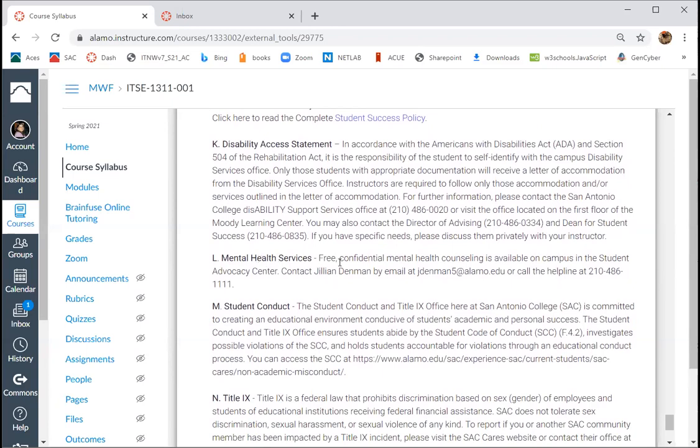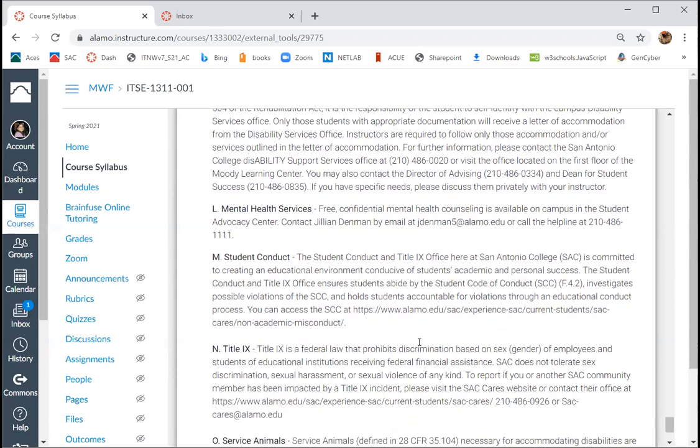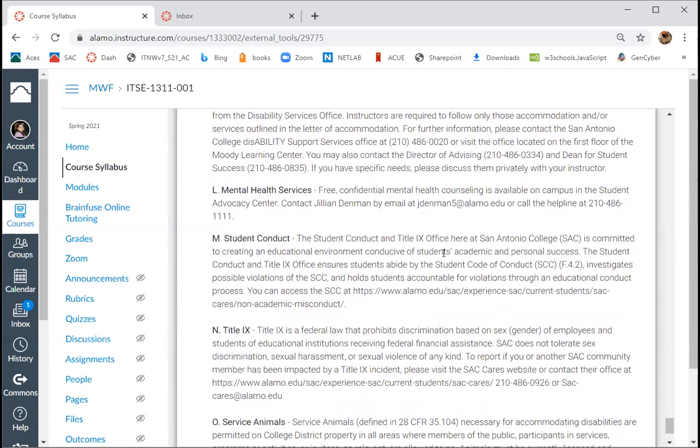Again, I said that there was mental health services. So here's an email address and a phone number. So let's say you're stressed out, maybe you just need to talk something out. Use that service. It's free. It comes with just coming to college.